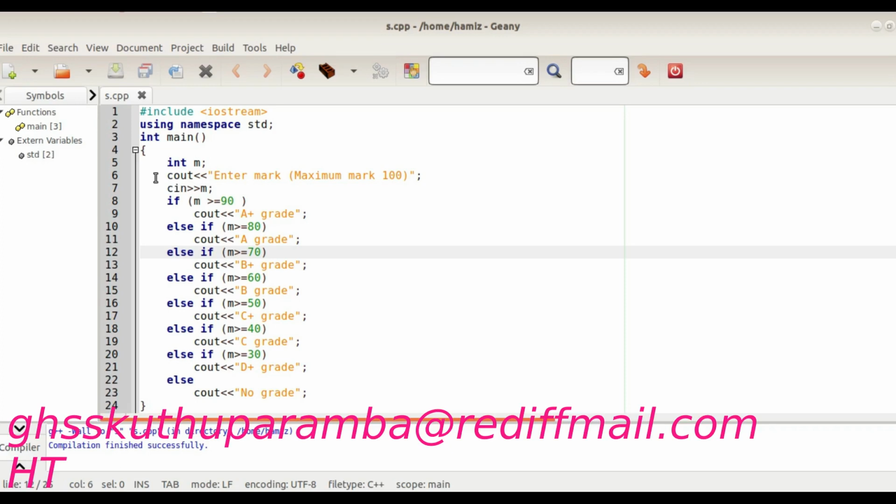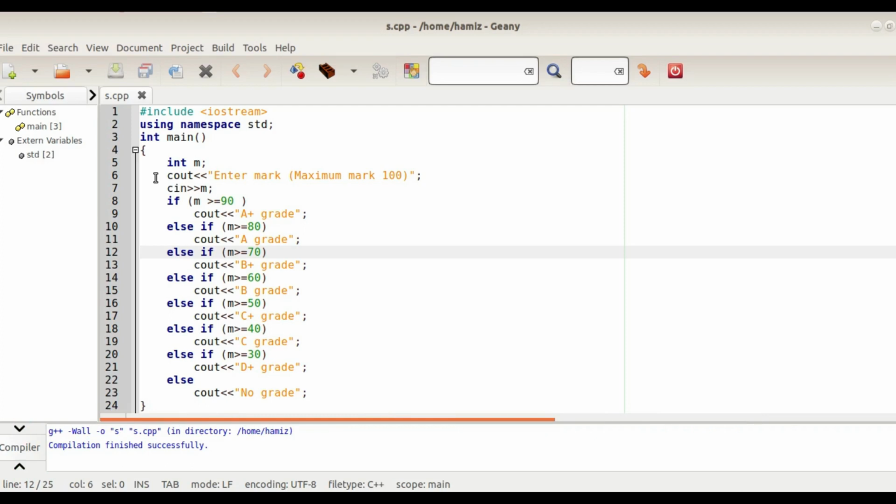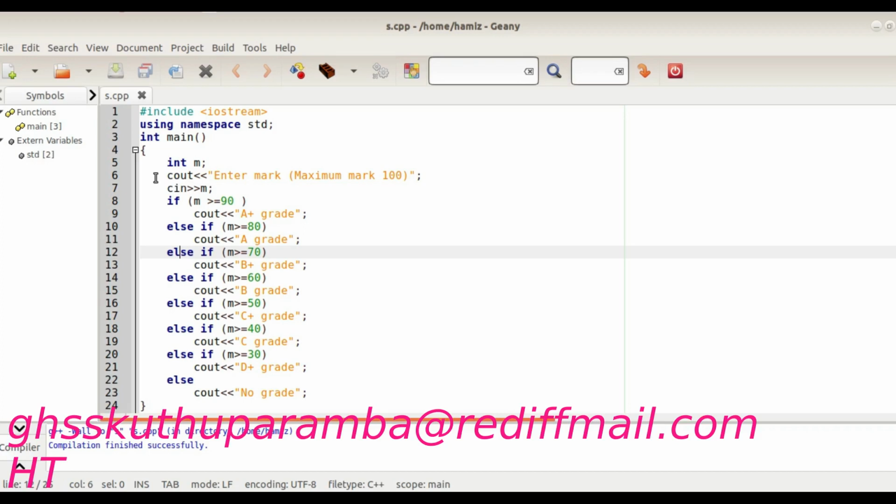Today we are discussing ELSIF ladder in C++ with an example. Here the program we have taken is to write a program to print the grade of a student when the mark is given out of 100. So we are inputting a mark, and the maximum mark is 100. When the mark is given, we have to print the corresponding grade.